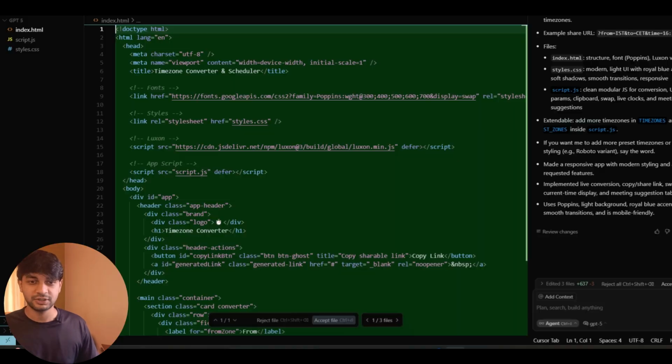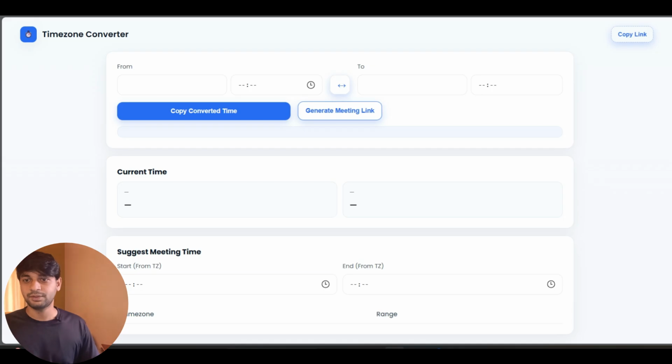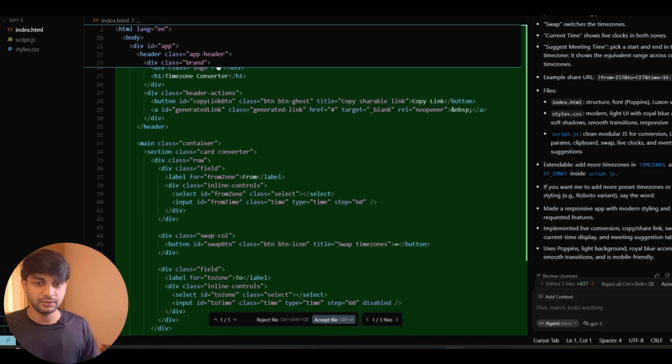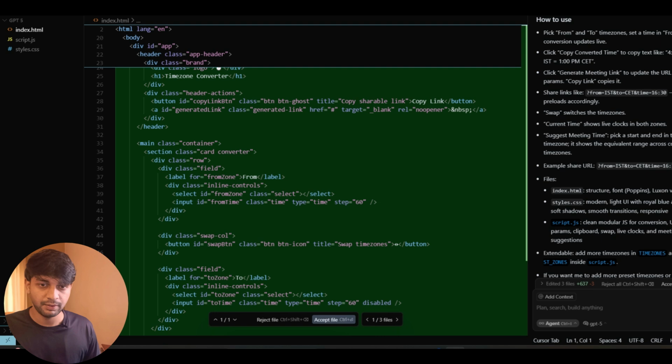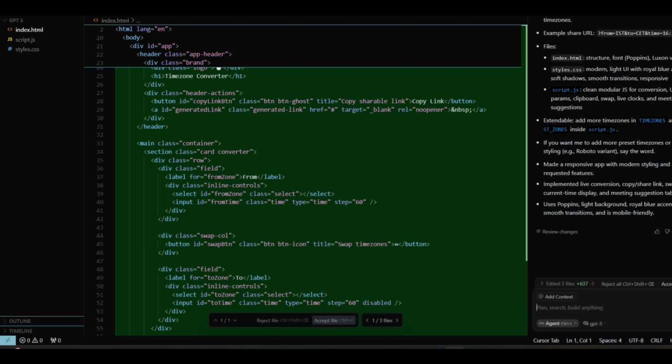I guess it's still generating things. Okay, so it has generated everything. Let's try something. We can see it doesn't have data. Okay, I guess we need to give an API. Okay, we should select.